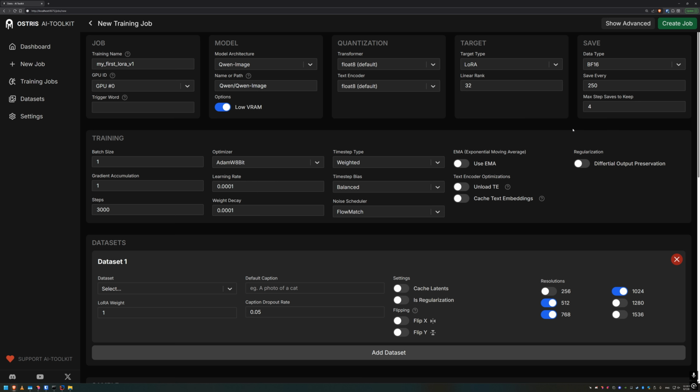All right, let's move on to the meat and potatoes, the training section. First one, batch size. Unless you have an NVIDIA H100, B200, or are really rich, it's almost certain that you will want to use a batch size of 1.